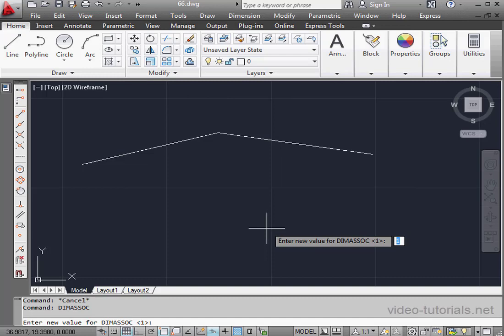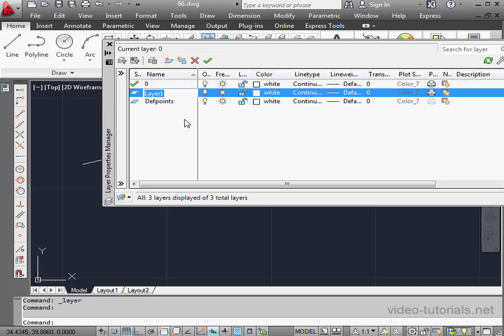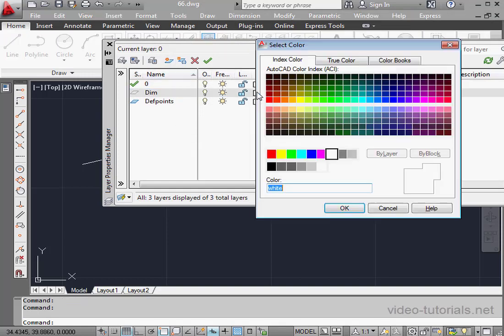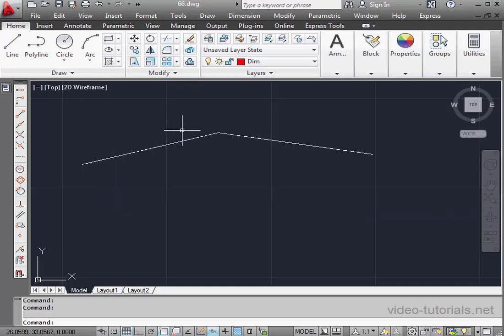Let's try the associative dimension first. Enter 2 and press Enter. Now let's place some dimensions on our geometry. I'm going to create a dimension layer. I'll name it DIM. Make it red in color. And let's click OK and close. Let's actually make it the current layer and then close.